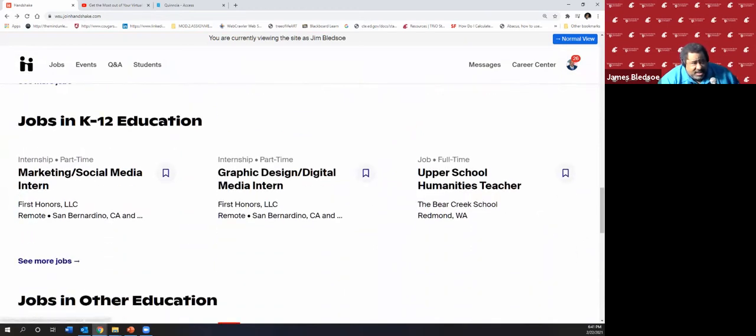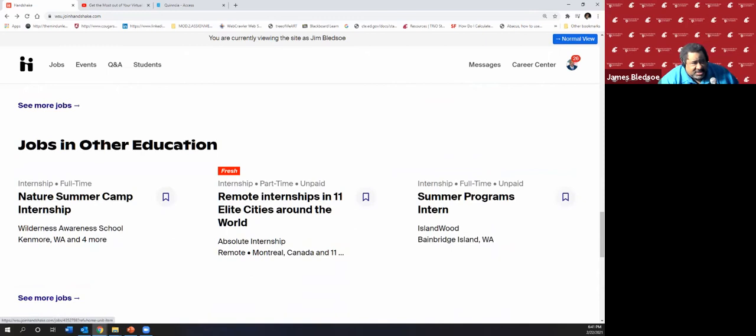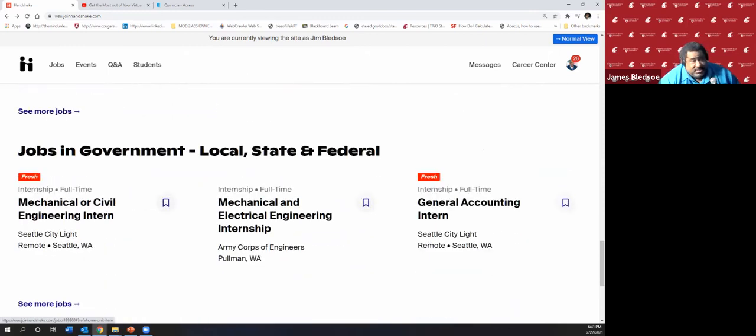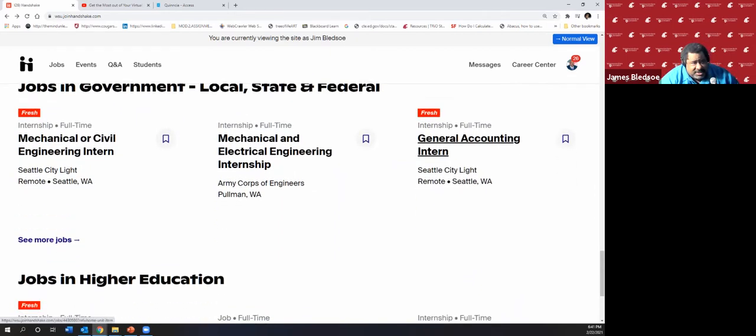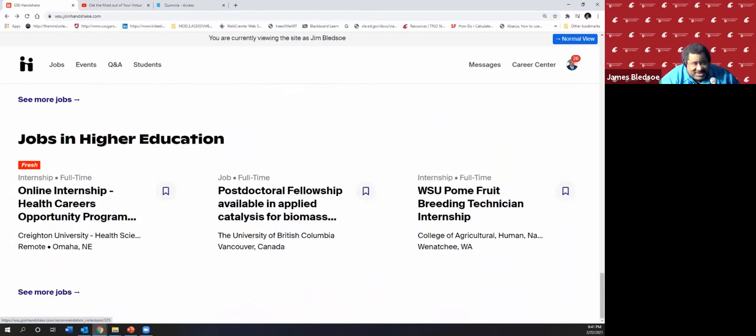Again, K-12 education pertains to me. It's bringing me all this information, more education jobs, and I'm interested in government jobs as well. So it's bringing me the government jobs, and I'm interested in higher education opportunities as well. So that's how I set this up.